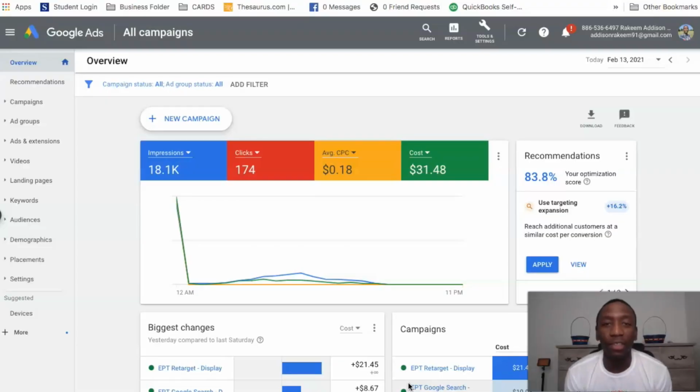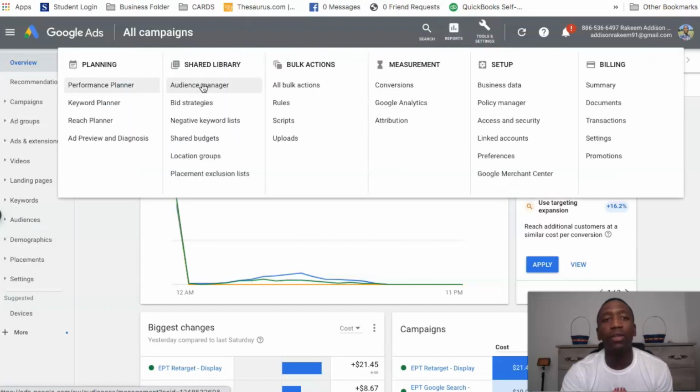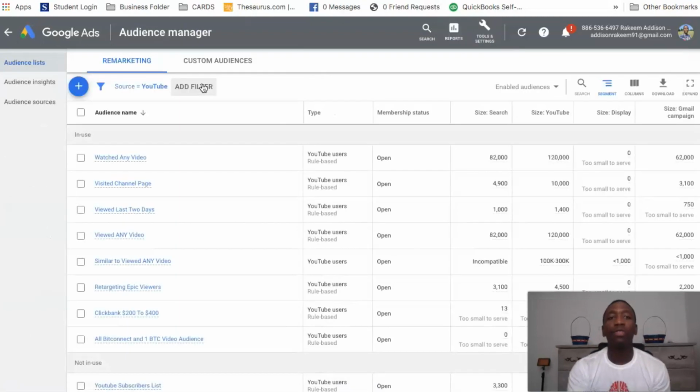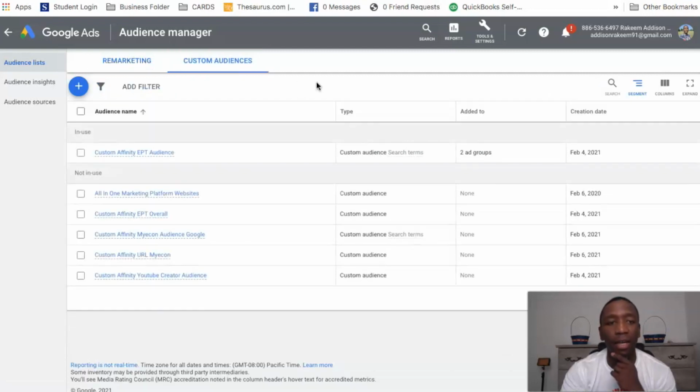All right, so the first thing that we're going to do is go up here to the tools and settings. We're going to click on that, and then we're going to go to audience manager. Now, once we get over here, we're going to go to the custom audiences section. Right now, we're on the remarketing. We're going to go to the custom audiences, and then automatically you can see all of the audiences that you currently have, right? So these are my audiences.